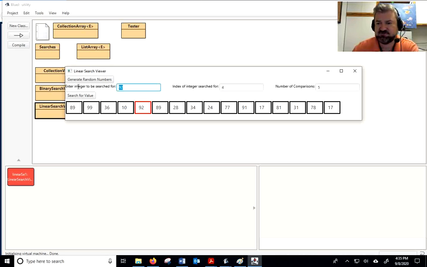All right, let's try another one. Let's try 81. Okay, it found it at index 12 and had 13 comparisons. Let's do 89. That one it just found at index 0, on the very first comparison. It saw that it was equal to our target, and we were done. Notice it did not note that there was a second 89. We'd have to search from the back. We could do a lastIndexOf, and that is a reasonable method to have.